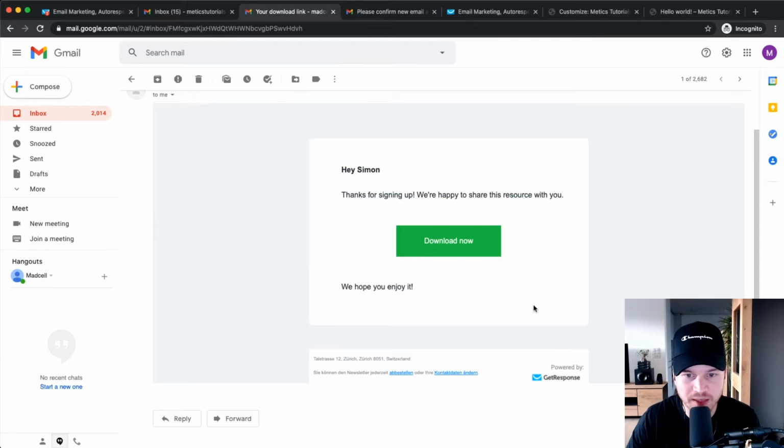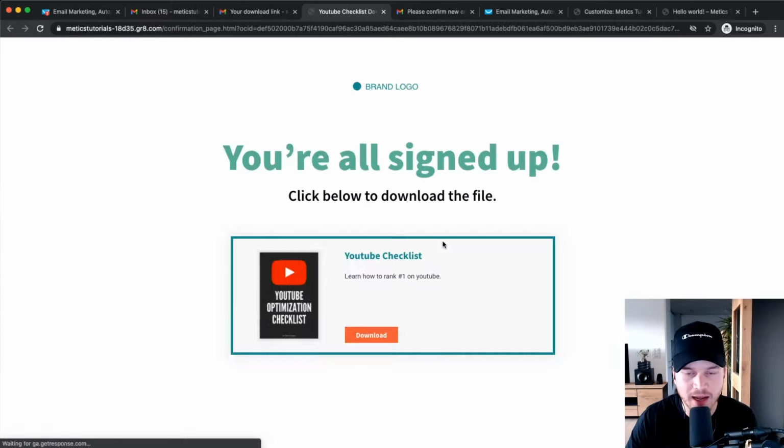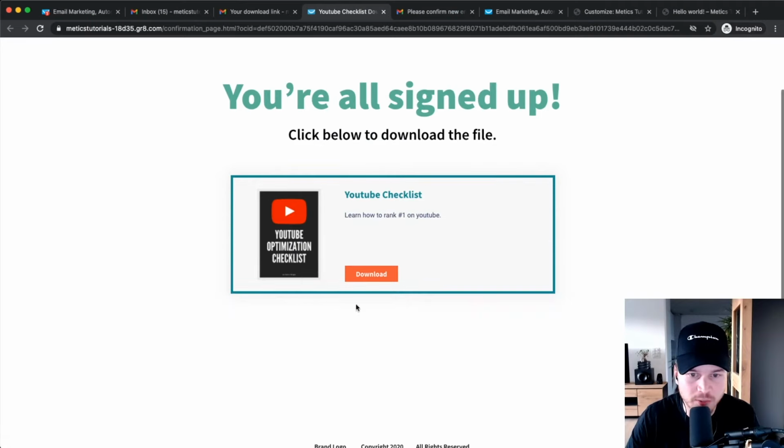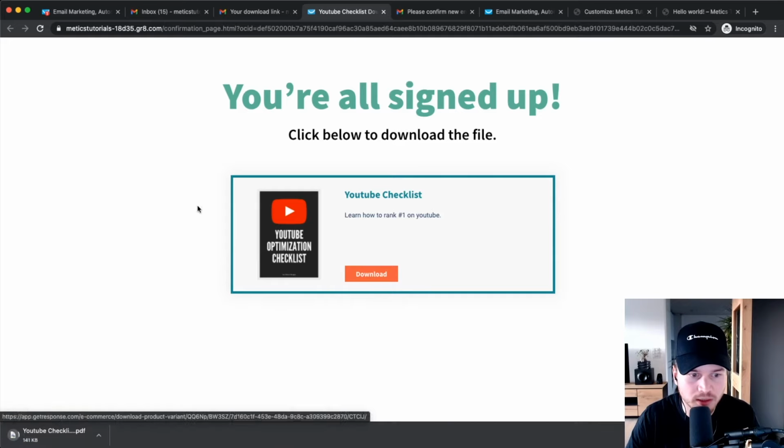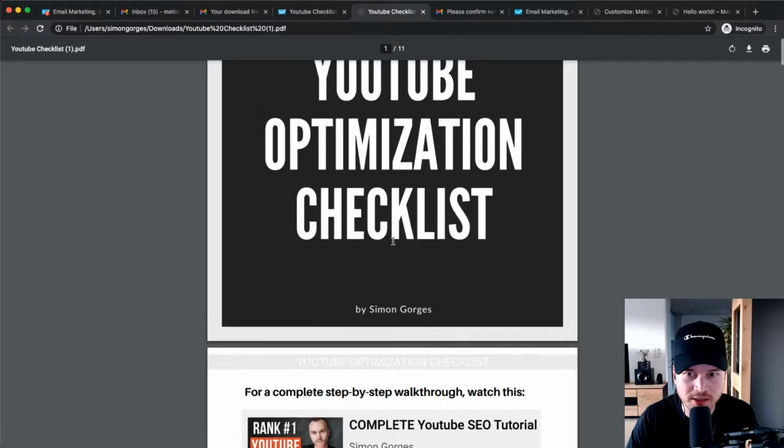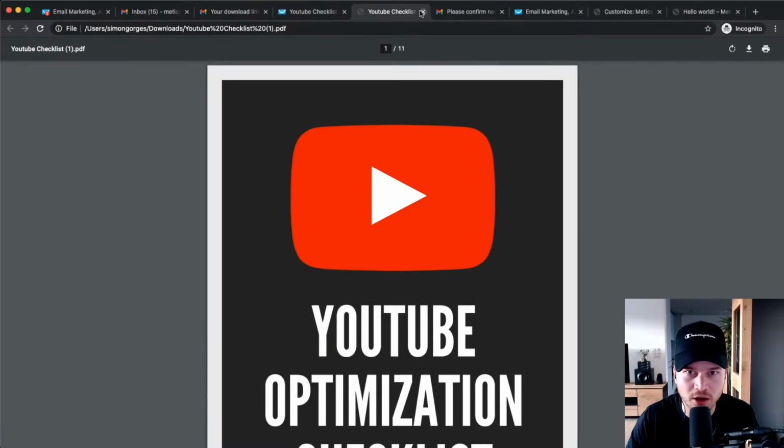And then this is the email that people will see. So what they can do then is click on this download button and then it will open up the download page for this specific lead magnet. So then when I click on download, it will download this checklist to their download folder. And as you can see here, this is my PDF document.